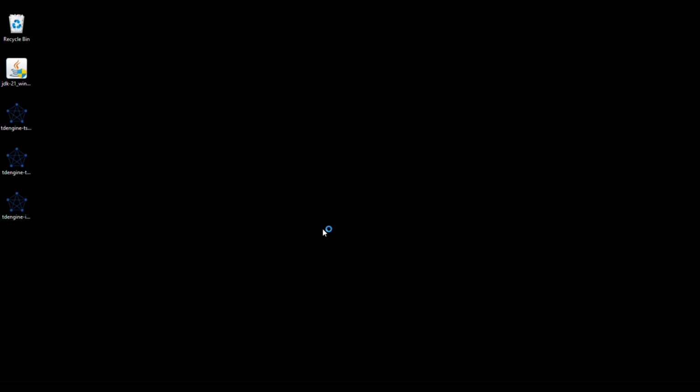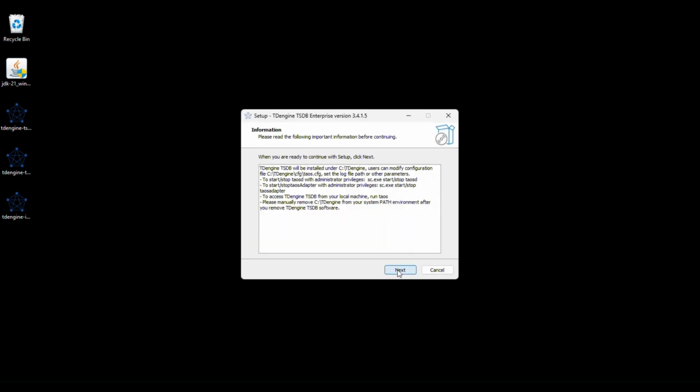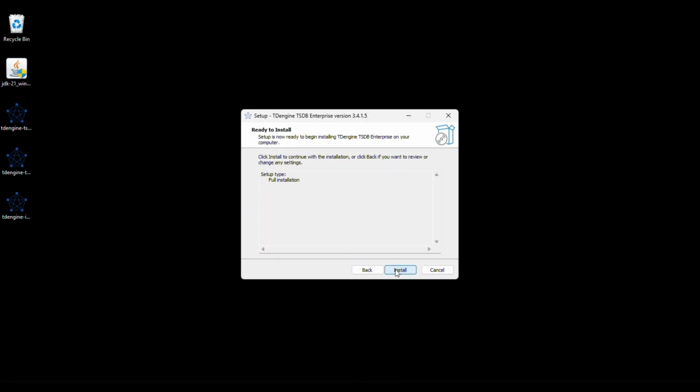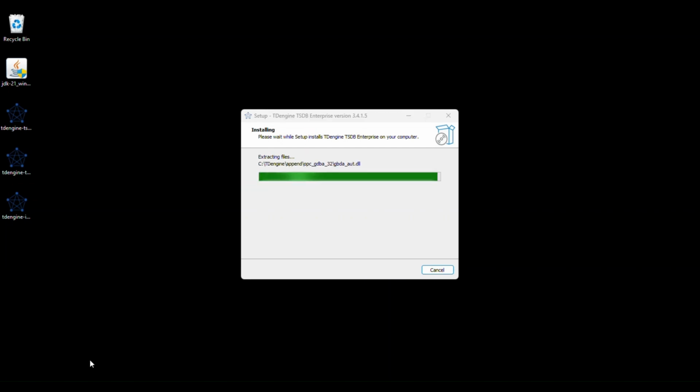Just click yes, click next. If you want to use OPC data ingestion, you can choose this DLL, or if not, just click next. Then click next and click install. This will only take 1 or 2 minutes to install on most machines. Now we're almost finished here.